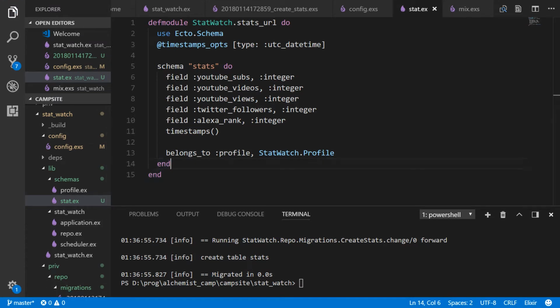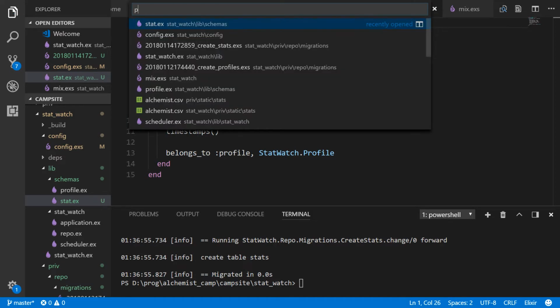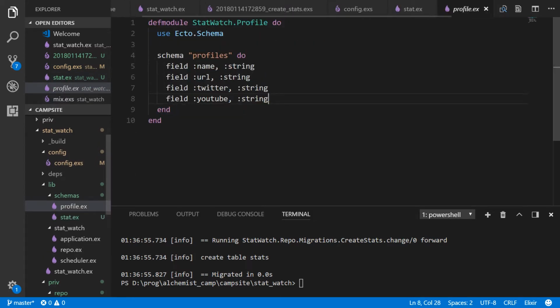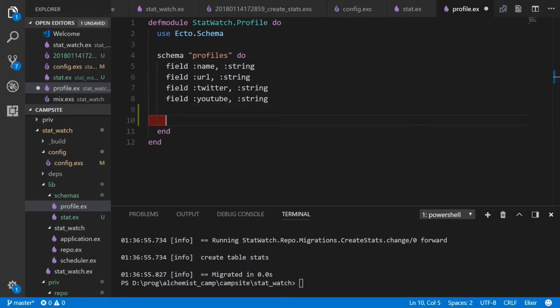Oh, whoops, looks like for some reason this is stats URL. This should have been just stats. Save that, okay. And we'll open the profile schema. Okay, so everything would work fine in terms of the database without this, because there's nothing in the profiles table for stats. But if we want to be able to access all the stats associated with the profile, which is going to be pretty normal, then we need the has_many stats in our profile so that Ecto knows it's connected.